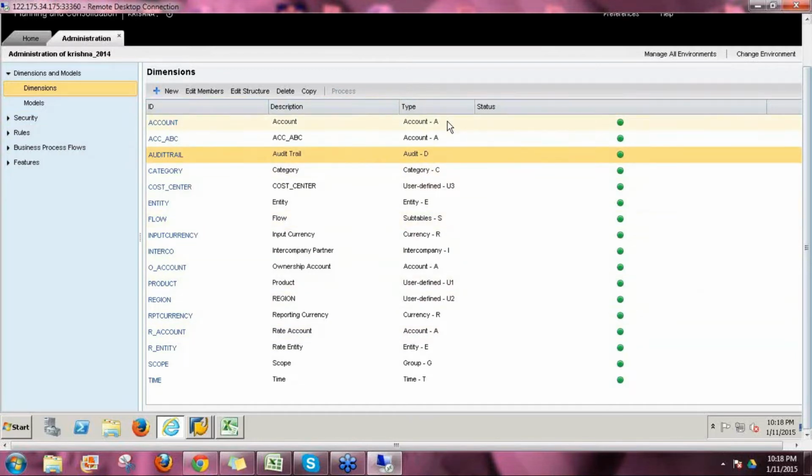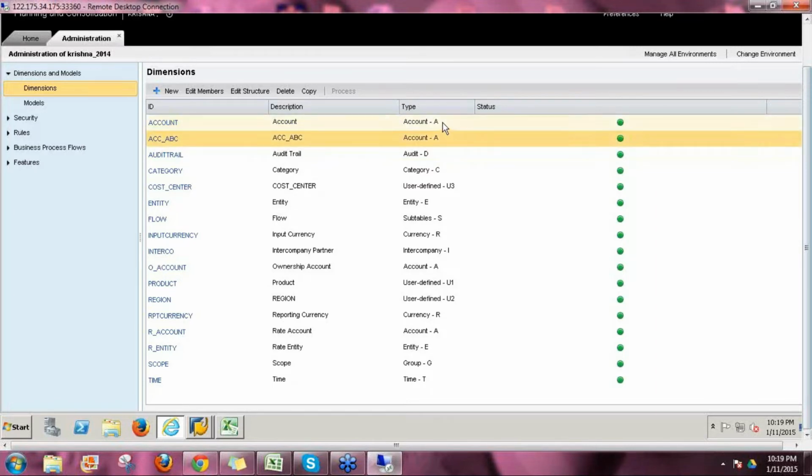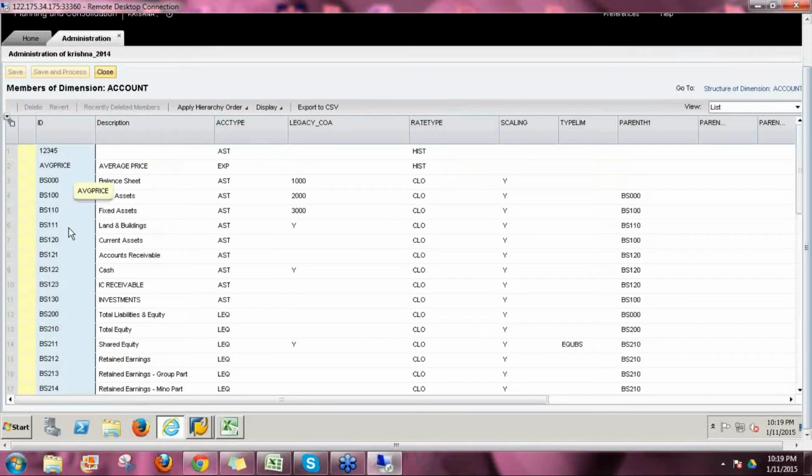Now I'll discuss one by one those applicable for planning. One is the account dimension, which we have already seen. The account dimension starts with type A. What is in the account dimension is your chart of accounts and the account type. If you want currency conversion, then the rate type is also mandatory, because your currency conversion will happen based on the rate type only.